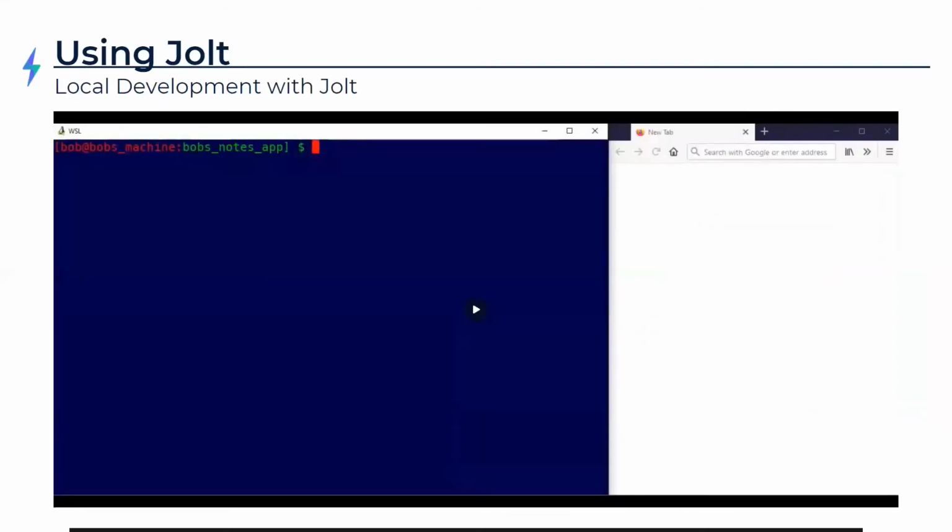So, in order to provide a smoother debugging experience with Lambdas, Jolt provides a local development server that lets you run your Lambdas. So here's a quick demo of how Bob might use this Lambda development server in order to test his Lambdas locally before he deploys his application.